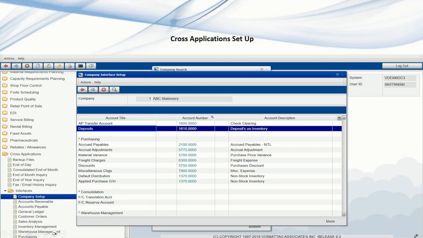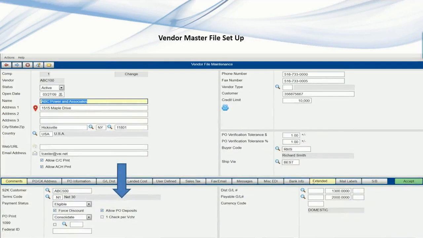Once we have that set up, we're ready to go ahead and take a look at our master vendor files. So for every vendor that we're going to need to make prepayments to, we're going to go into the vendor master file. And again, you can get to those either through the accounts payable module or the purchasing module under the file maintenance. You're going to go ahead and check this little checkbox here that says allow PO deposits.